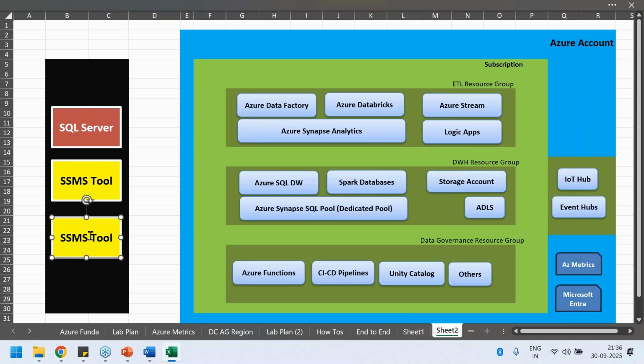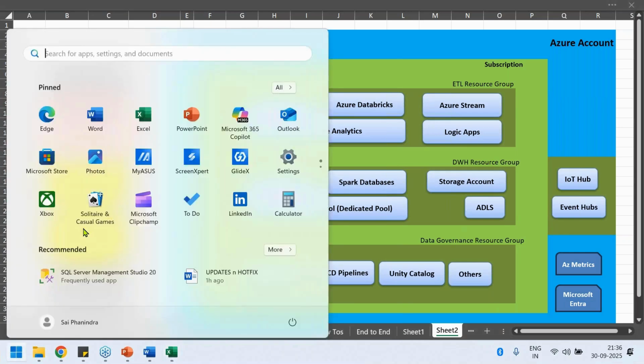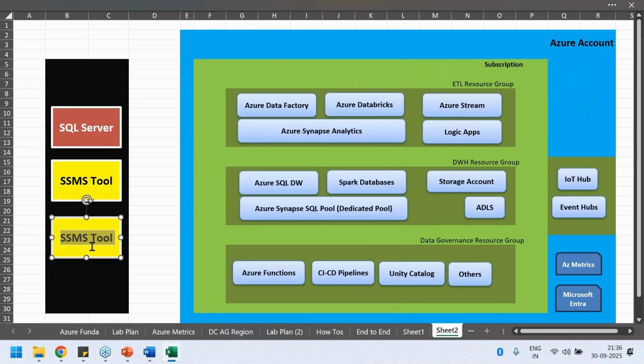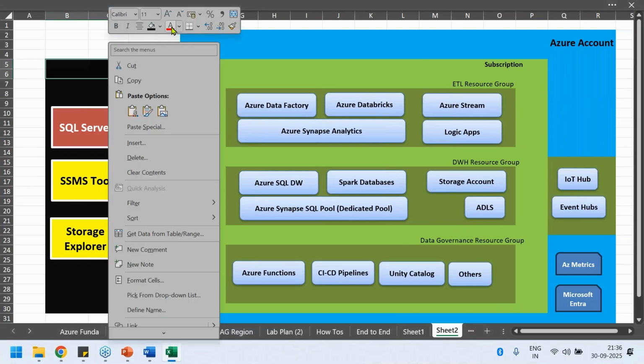And I'm going to provide you something called Storage Explorer tool in our next classes. This item I'll provide you separately. Part of our classes will do anyway. So server optional, tool mandatory, SSMS tool mandatory.